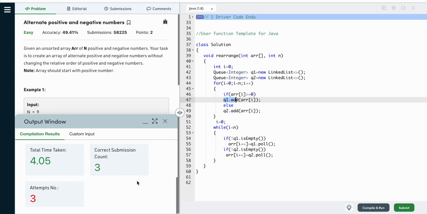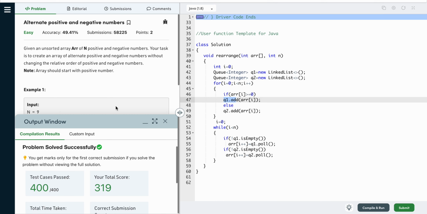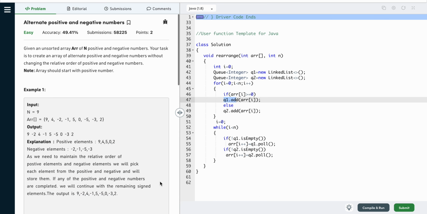So our test cases got passed, 400 out of 400 test cases passed. So this was the alternate positive and negative numbers problem. This is not the fully optimized solution. You can even try it keeping the space complexity constant, by moving i and j pointers, searching for the first negative and positive numbers, and just swapping the numbers in place. So even that is a method of solving.